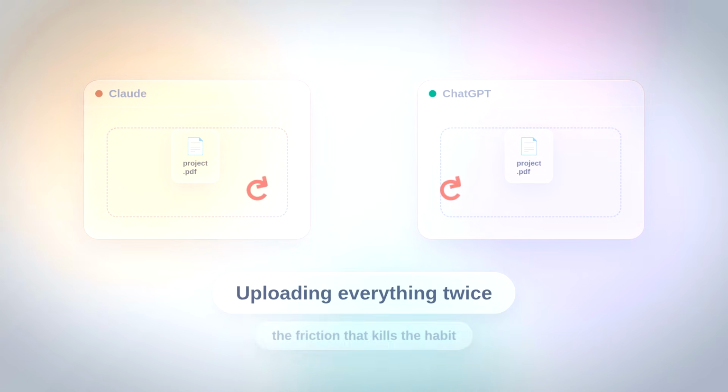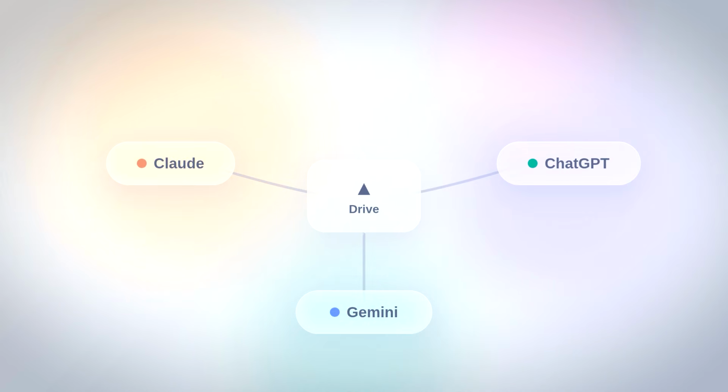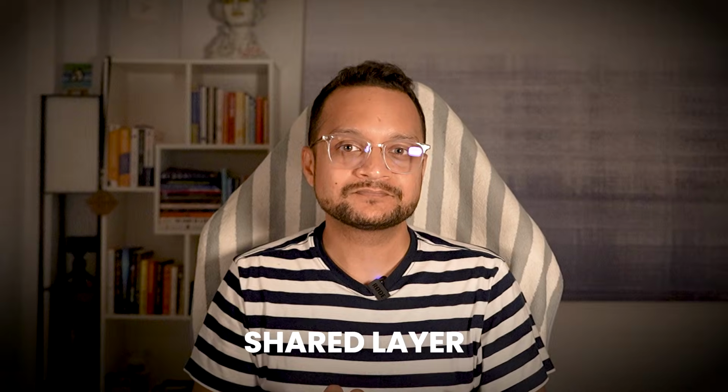This is the one gap that pushes people back to ChatGPT. If you're running both tools, let's say you work on one project in Claude and another project in ChatGPT, re-uploading the same file twice is the friction that kills the habit. And Google Drive fixes it as a shared layer between them. This is the fourth amazing step you need to do, and I'm sure you are going to love it.